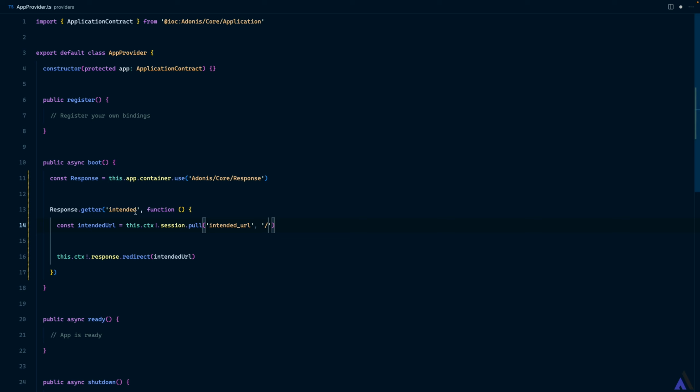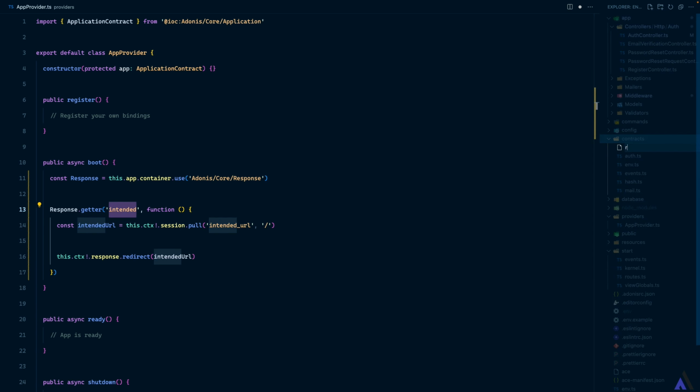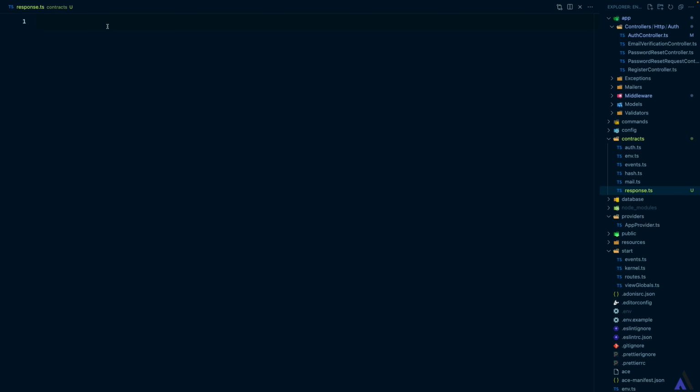Before we can start making use of this getter, we need to inform TypeScript of it. We can do that by adding the getter to the response contract interface. So let's create a new file inside the contracts directory. We're going to call the file response.ts. And inside here, we'll do declare module, followed by the namespace of the response, which is @ioc:Adonis/core/response. Inside the module, we'll make use of the response contract interface.